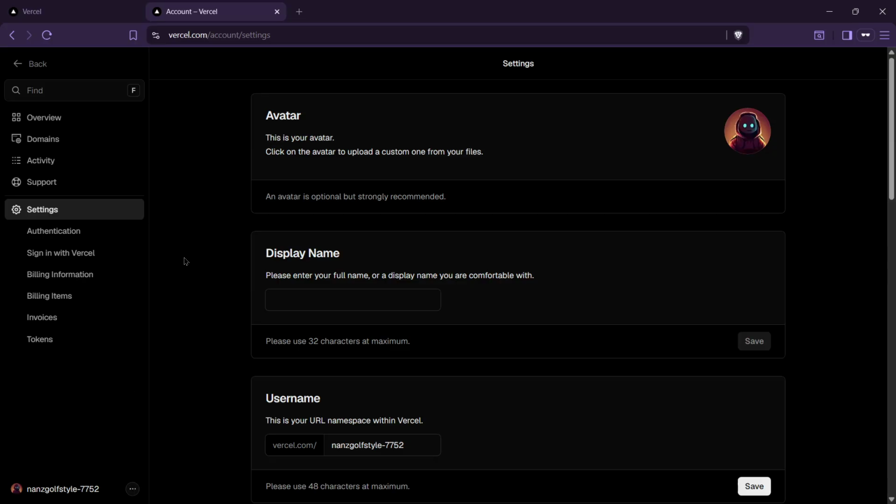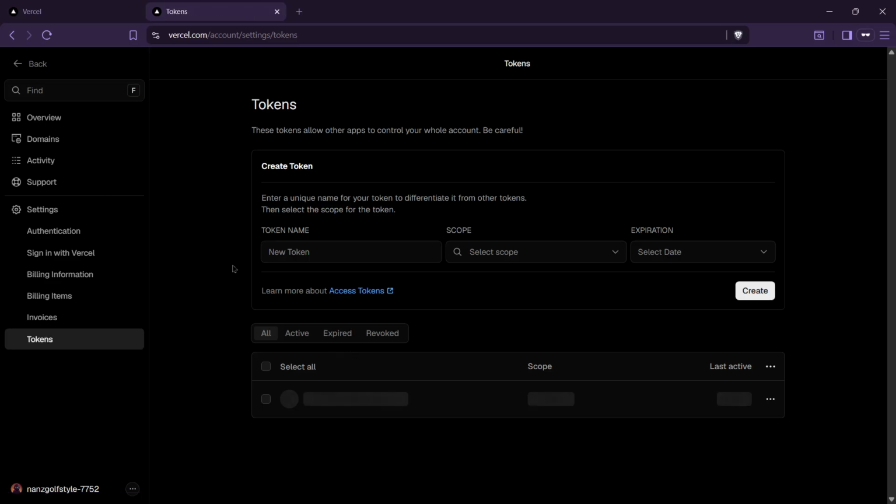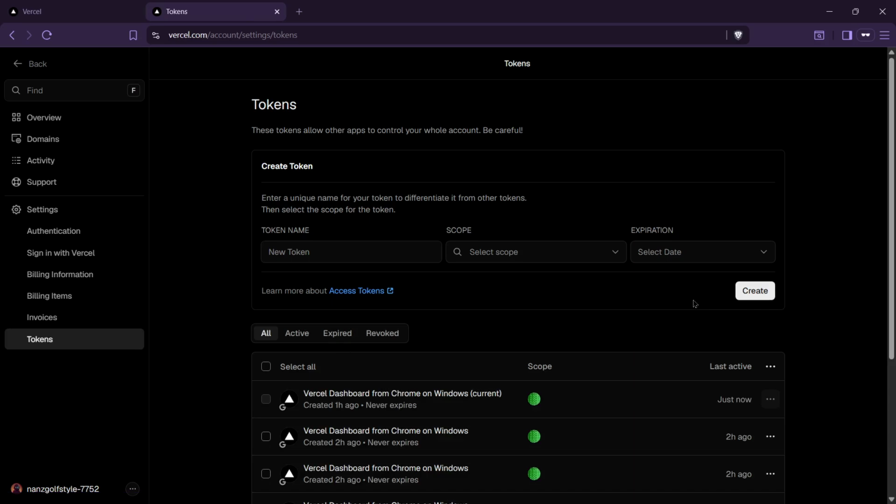Once you're in Settings, navigate to the Account Tokens page. You'll find it in the left sidebar navigation menu. Look for the tab labeled Tokens or Account Tokens. Click it. On the Account Tokens page, you'll see any existing tokens you've created, plus a button to create new ones. Click Create to open the Create Token modal.